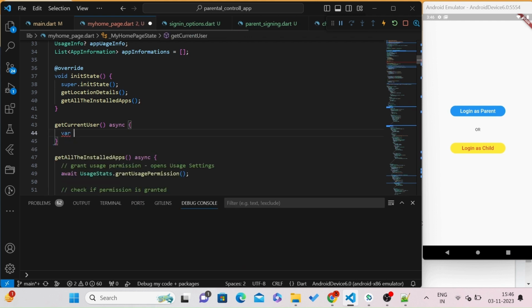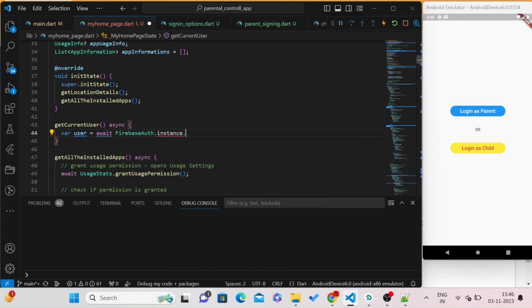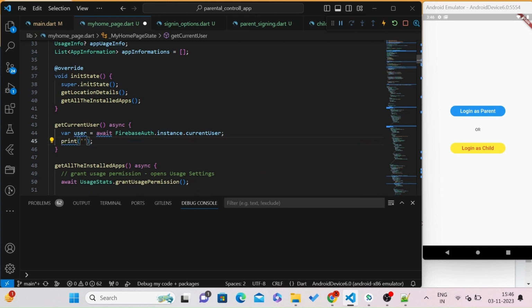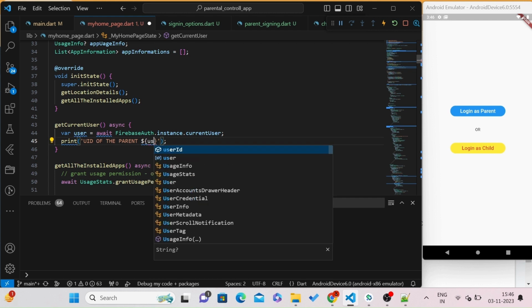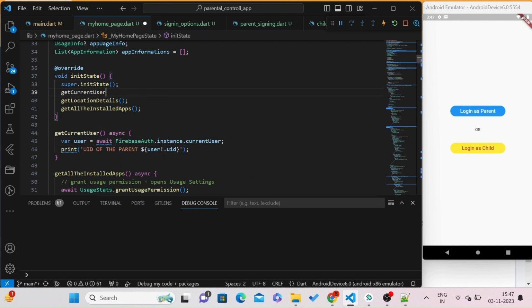Create a variable of user, and with the help of Firebase auth we can get the current user who has logged into our app. Let's try to print the UID of this user, UID of the parent. Add a null check and call this before this get location details method. And save it.